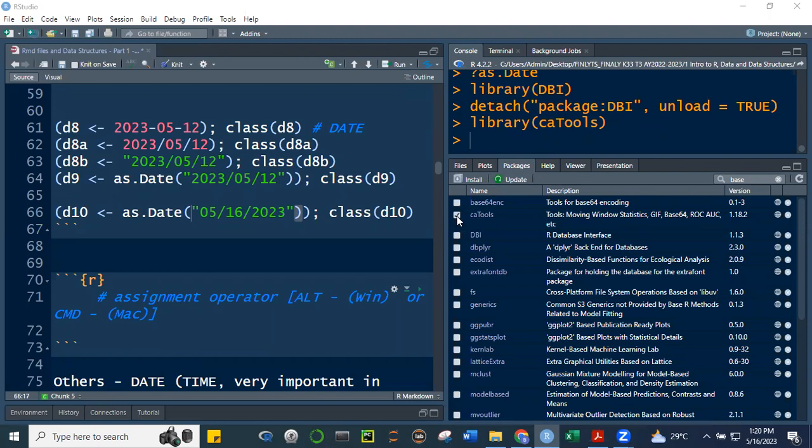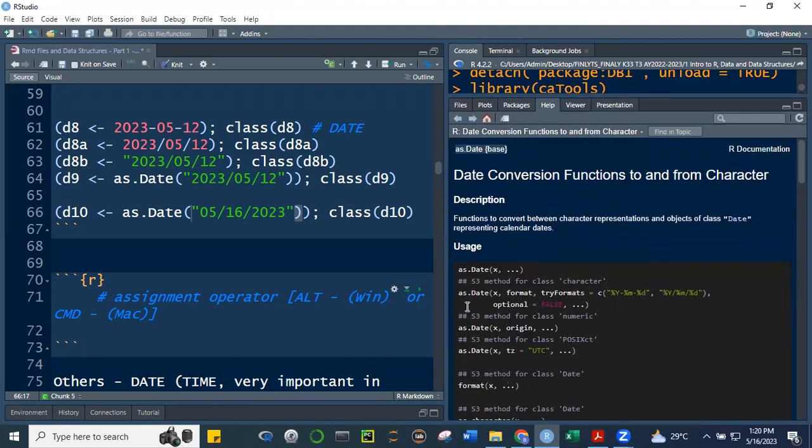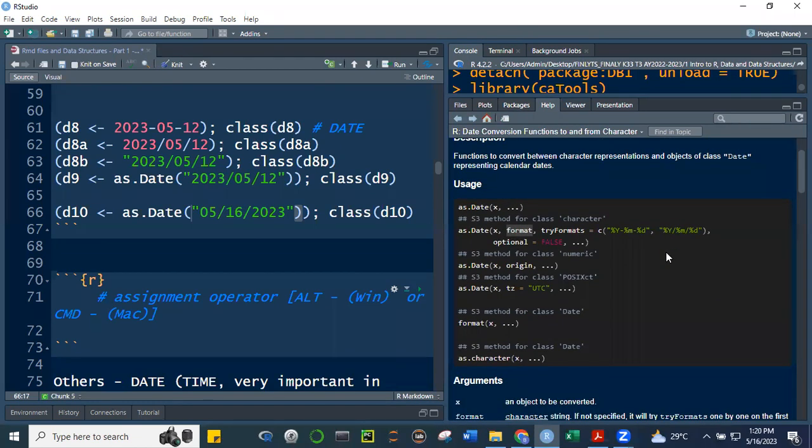Okay, so let's go back. Let me just uninstall this. Detach ko na lang. Hindi ko naman gagamitin. Okay, so if it's like this, let's go back to the help function. Diba ito? Yung as.date, may X ka. This is the object. And then here you have the format. So you have to identify the format. So ano yung mga format na yan?